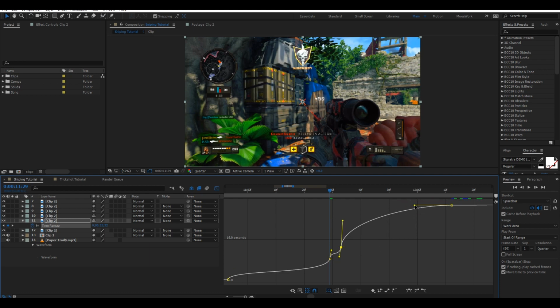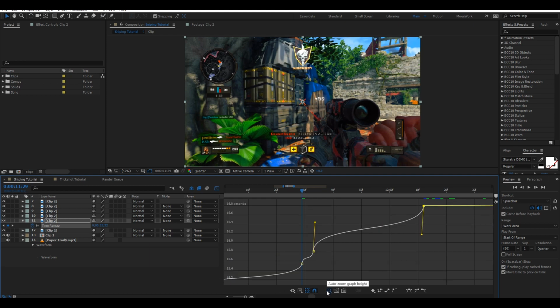And you just mess around with these, and if they look flat, like this, or say it was super small like this. What if you're like, I don't know how I'm going to fix that? Well, what you can do is uncheck the auto zoom graph height.